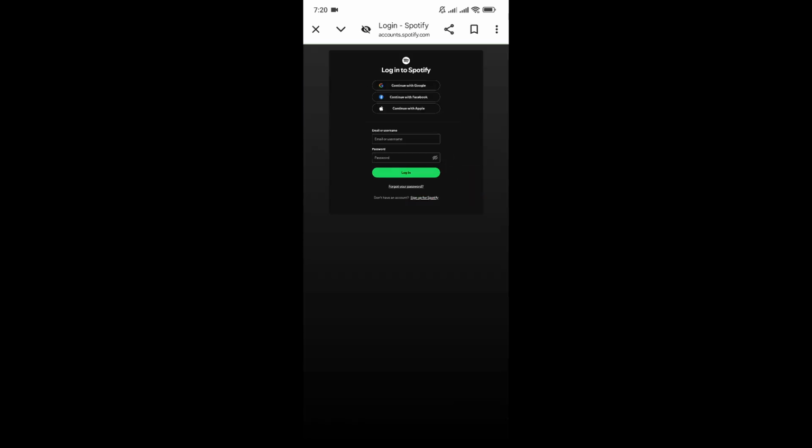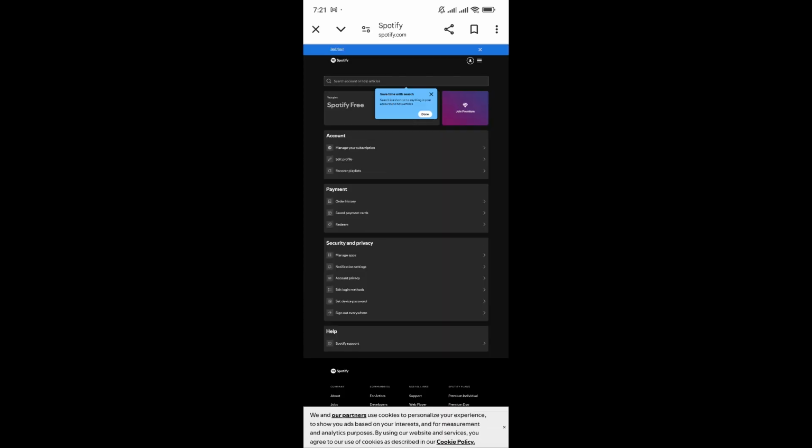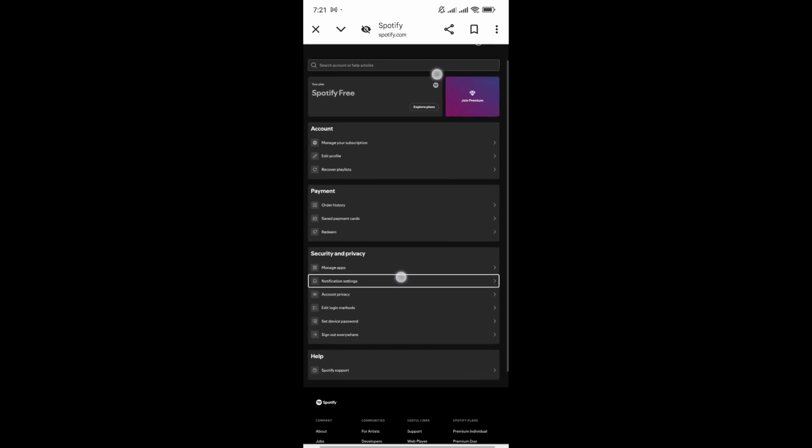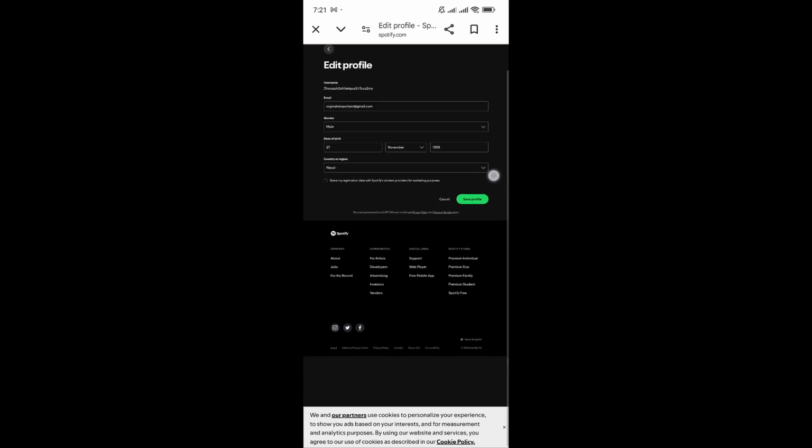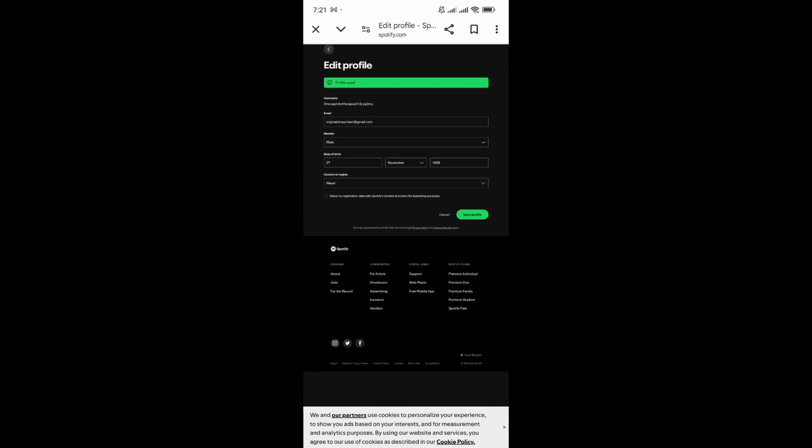Here you can log in to your account. After logging in, you can click on your profile picture on the top right, and here you can select account. Scroll down till you see edit profile. Here you can adjust the gender, name and other details. Make your changes, then click save. After you're done, Spotify will update your new information.